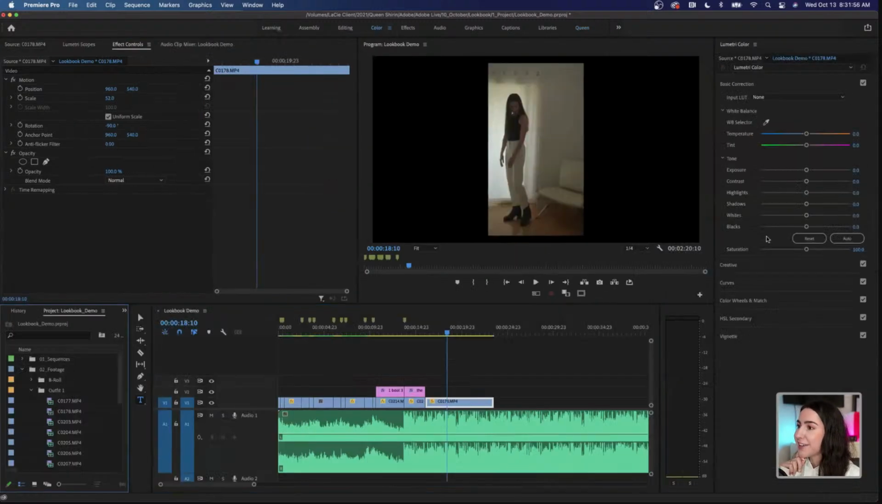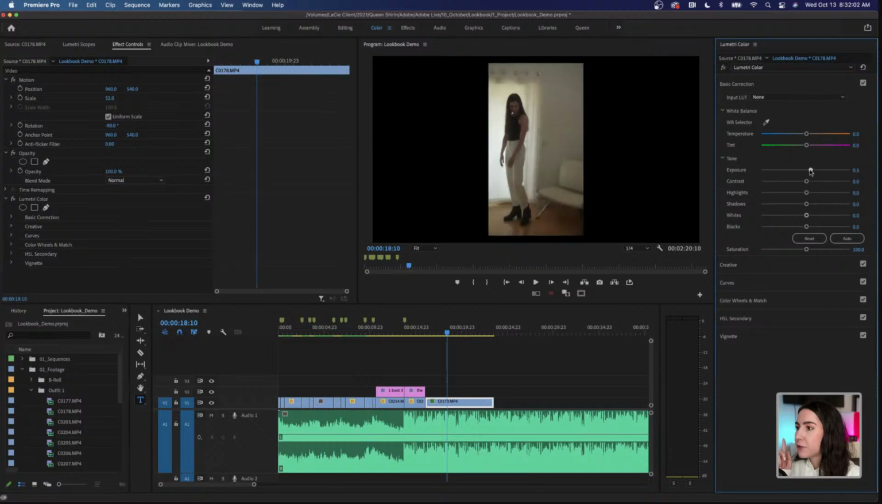So the first thing we're actually going to do is go into color because I don't know about y'all, but I really cannot edit unless things are kind of like colored first. And this one's a little bit too dark for me. It's honestly throwing me off. So I'm just going to go into exposure and bump this up. By no means is this how the final video will look, but this is just what I like to do so that I can start editing.